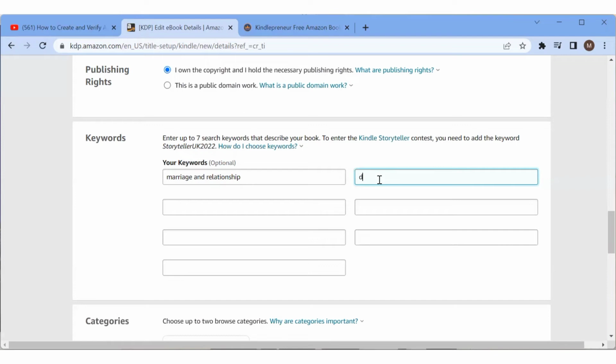Let's just say divorce, maybe love. You don't need to put a comma. Just look for words that people will be searching for.